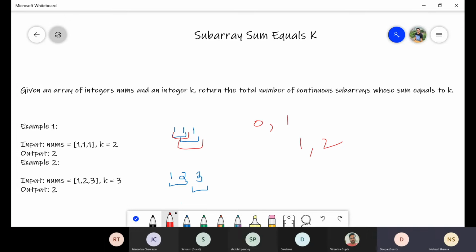For example, take the second example where the input array is 1, 2, 3 and the expected sum is k equal to 3. If we add two elements from the front, 1 and 2, it results in 3, and the last element is also equal to 3. So we do not need any other element in the continuous subarray. So there are also two possible continuous subarrays whose sum is equal to 3. Hope the question is clear now. We will discuss the approach and then start discussing the solutions.